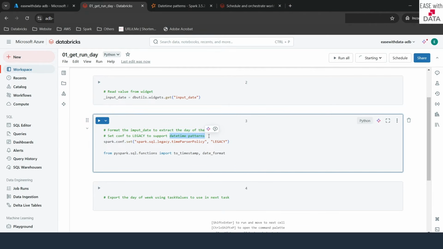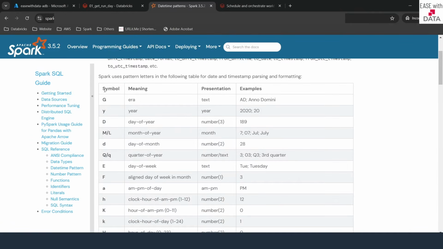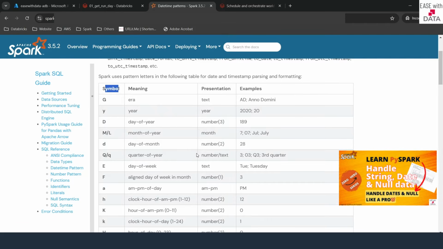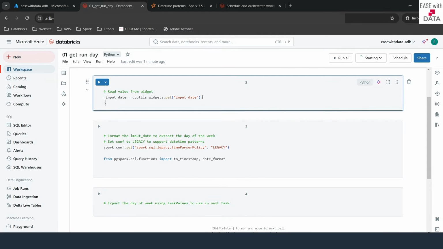Now, if you want to know more about datetime patterns, you can always go to this website of Spark. I'll put the link in the description of the video. You can go ahead and check out this website to understand which all symbols you can use for designing your datetime. Now, we have already seen designing datetimes in our PySpark playlist. You can check out this video here. Now, since we already have our input date here, let's print it out.